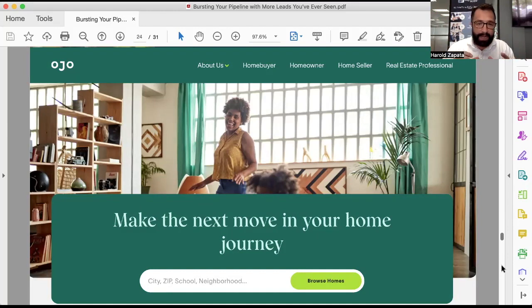This is good for the brokerage that wants to send out leads to their best team members. If you are a team leader, you may want to be looking into this, ojo.com.